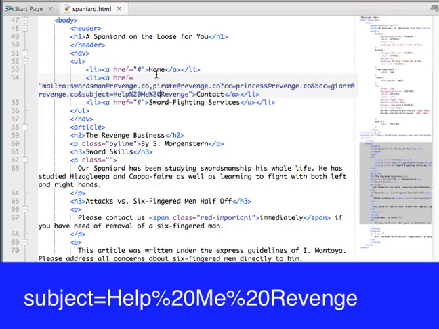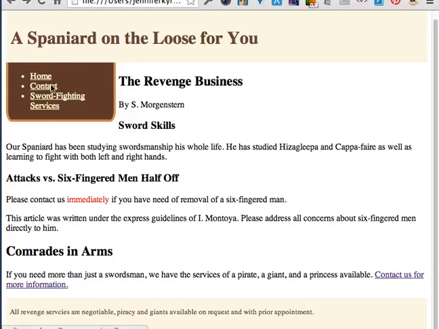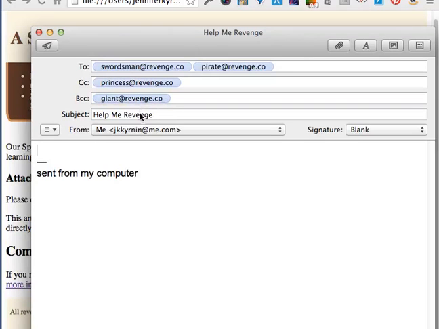Then if you save the document and reload the web page, as you can see, your subject says help space me space revenge. That's because %20 is the URL encoding of a space.